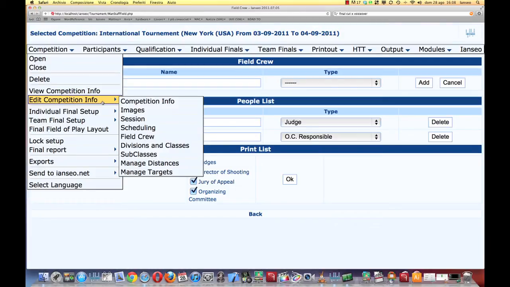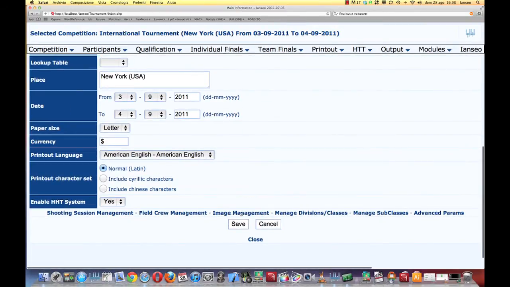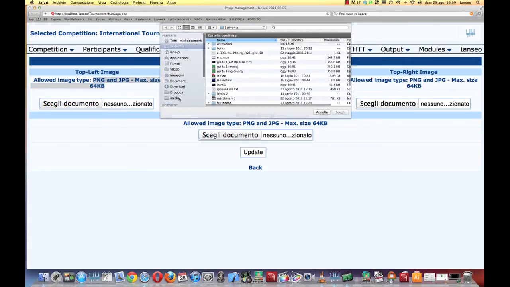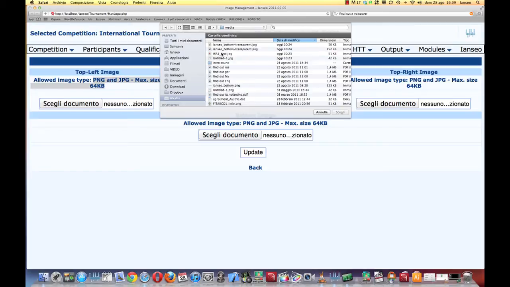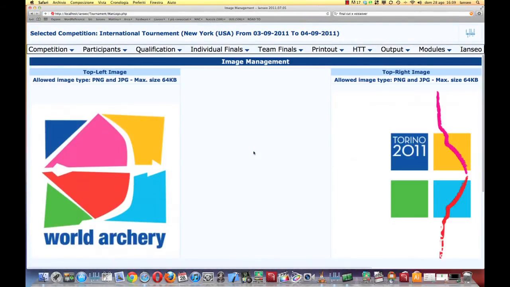You can do it always from Edit Competition Info, Images, or directly from the main page. You can select this command, Image Management. You must choose the image that you are going to use. This is sent from the operating system. Mine is in Italian, so you would choose a document in Italian. The rules to insert these images on the top left, top right, and the bottom are simply to use PNG or JPEG images, maximum size 64 kilobytes. Choose simply the image. I already prepared a folder with the images that I want to use. One and two, and simply by clicking update, you will see that your images are inserted.